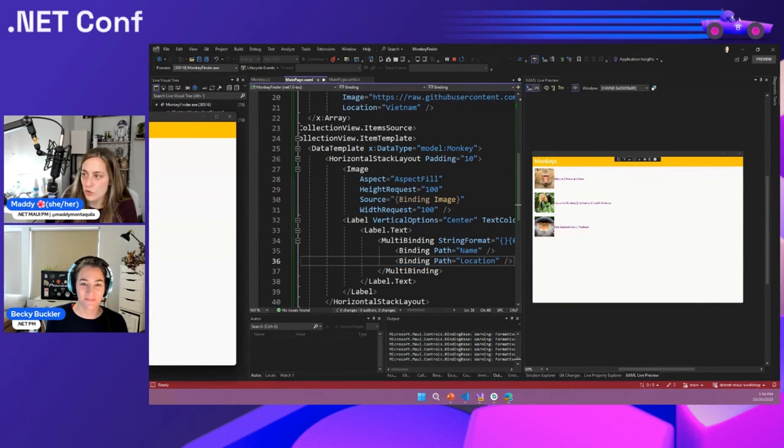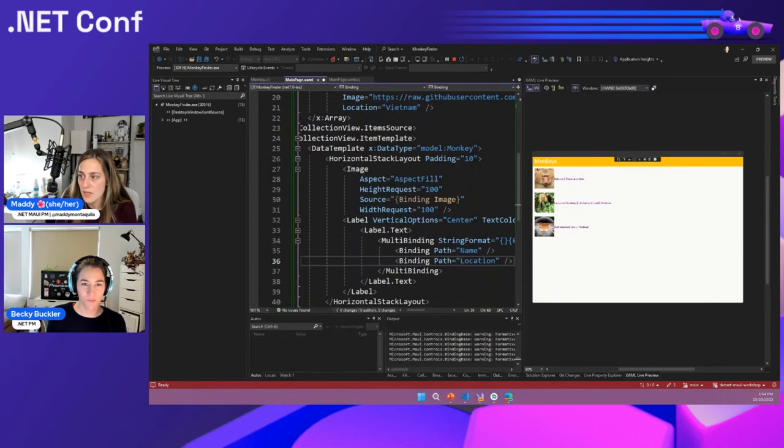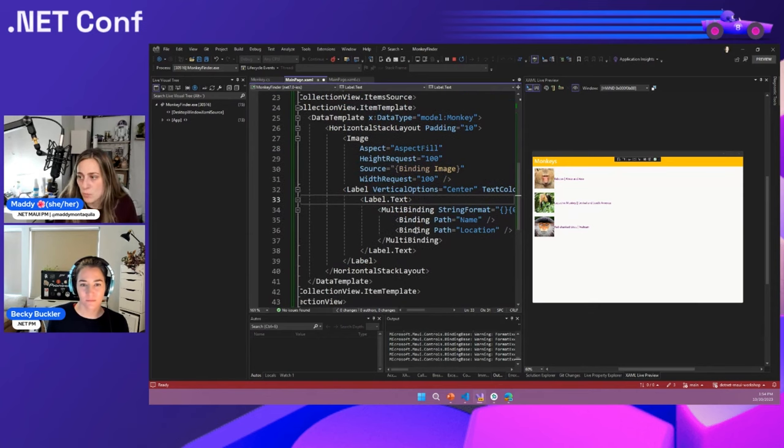So I'll bring this app over so we can look a little bit closer. But all that was is it tells you the name, tells you the location, just like that. And again, this is all while the app is running. I'm typing this, so you can see sometimes it's funky while it tries to figure out what I'm trying to do. But once I finish writing valid syntax, it works.